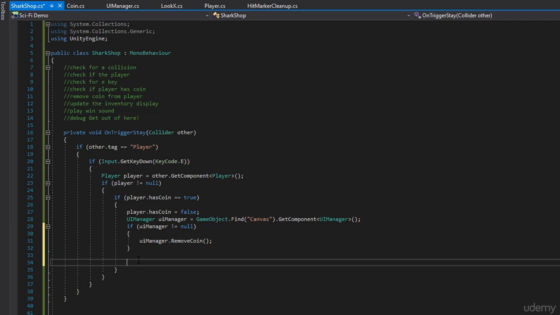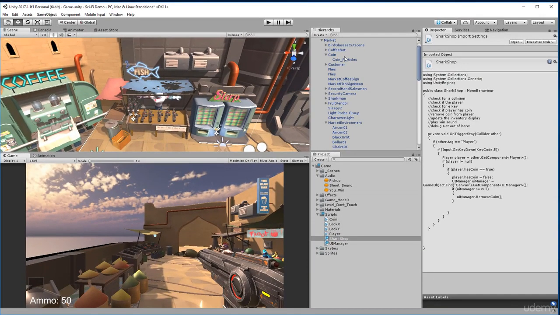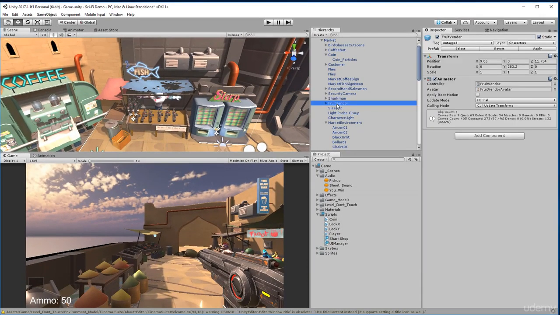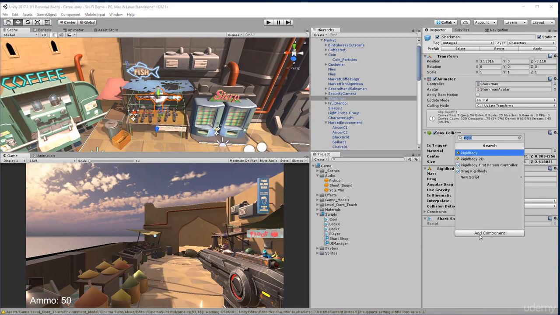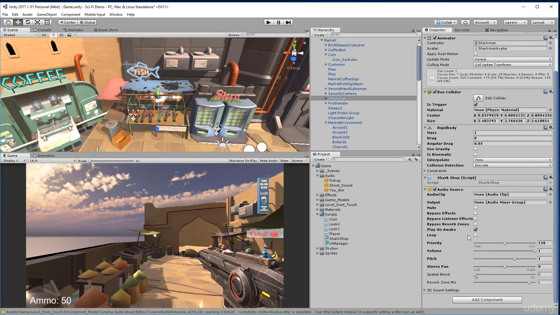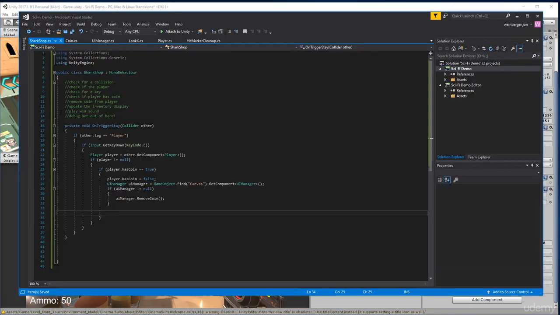We need the audio source, right? And we need to add that. So if we click on our shark here, let's go ahead and add an audio source. Let's add the clip we want to play, which is the win sound. Head back to our script. Let's get a reference to that.